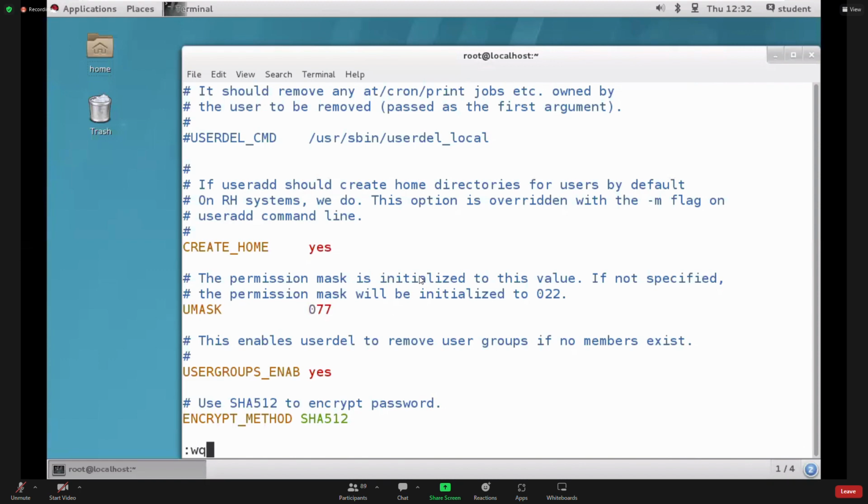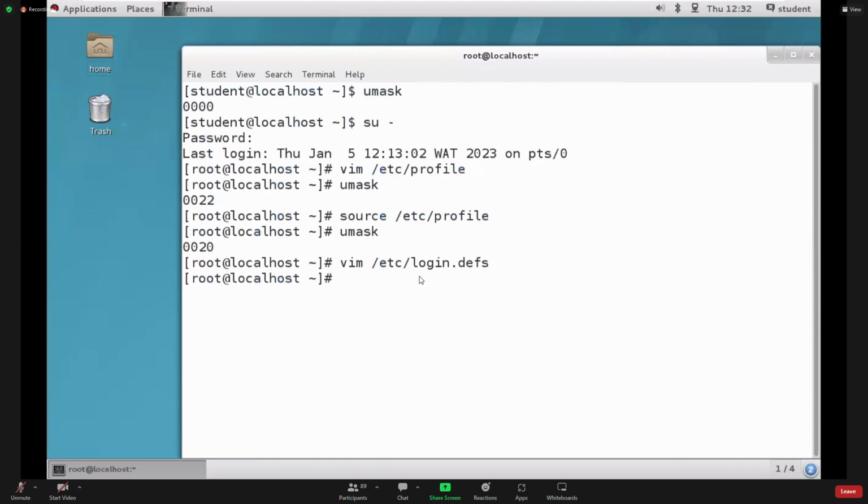So let's see here how to create the user. useradd is a command. For example, u1. So clear. So useradd u1. We create one user.